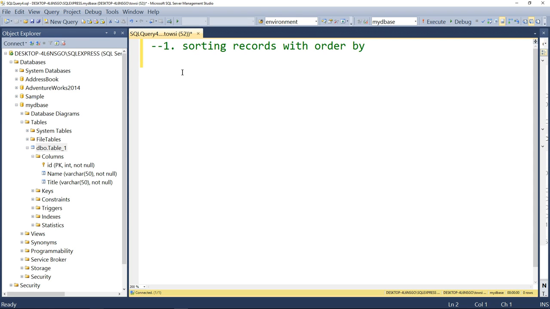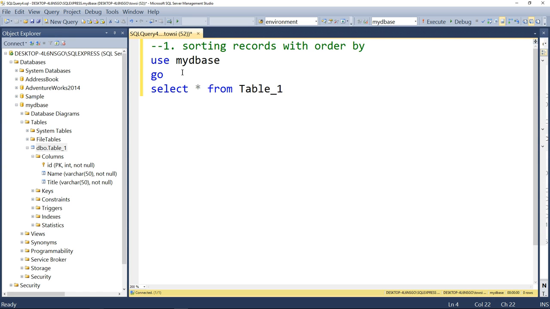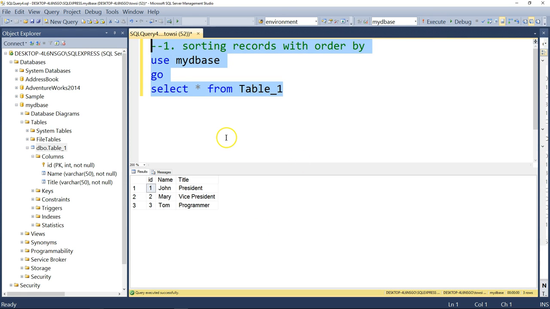So let's take a look here. Use my dbase, go. And now I'm going to type the following. First, I'm going to say select star from table 1 underscore, as we've done before. Select all the records and all the columns, everything. Execute that. There we are.